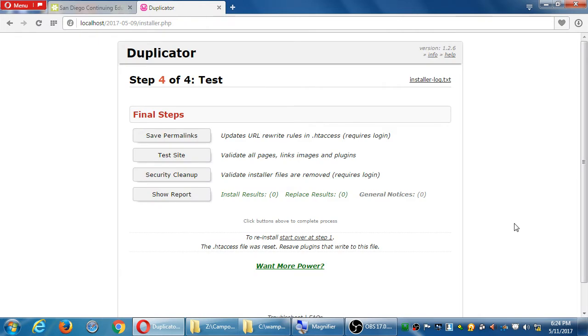All right, so we've seen this screen before. We have basically two things we should do, even though there's four buttons. Show report really only matters if it does show something about warnings or errors. I don't have anything there, so I can ignore that one. Test site, I'm going to ignore it just for time's sake. I don't want to spend time testing my site right now. It should work. It's a basic site.